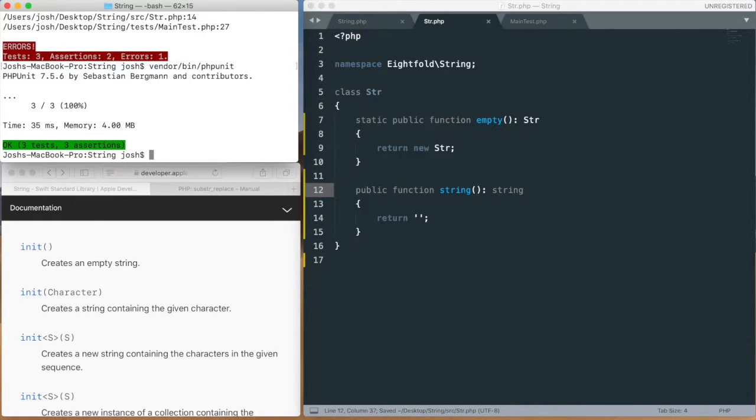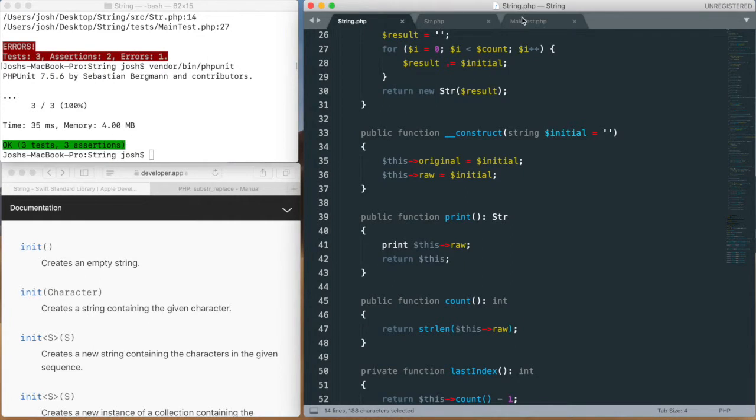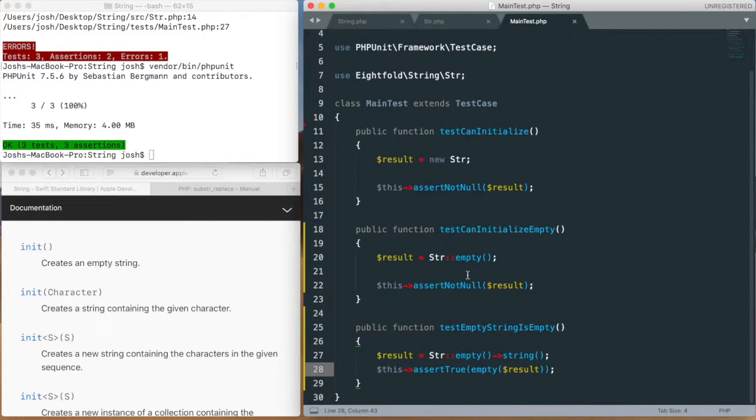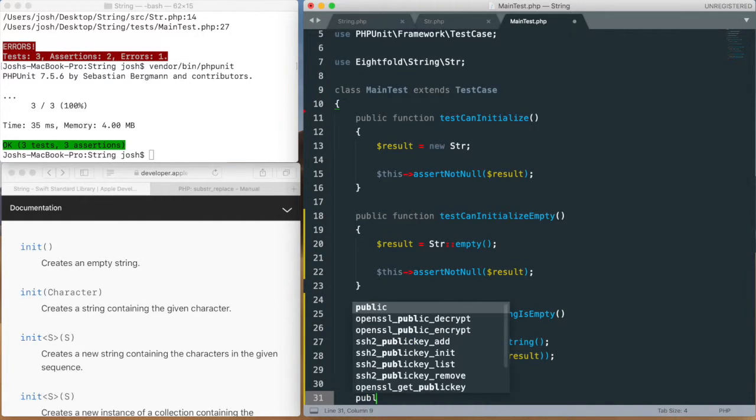Okay, so we can have a function named string, but we can't have a class named string. So that's a little different. At that point you've proven that it is an empty string, so good on us.